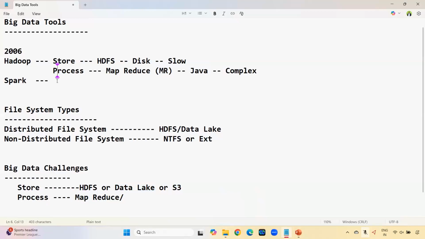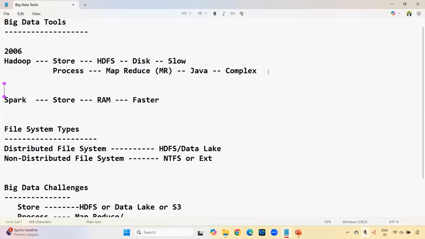Spark is going to store your data in the RAM. Because of that, as I told you, it is faster. If some data is stored in the RAM, do you think we can permanently store the data? Spark cannot store your data. HDFS can store your data because it is a disk. RAM, if you shut down the computer, what will happen?